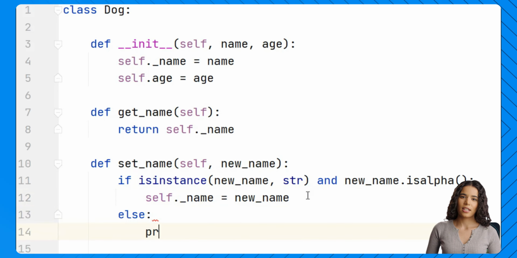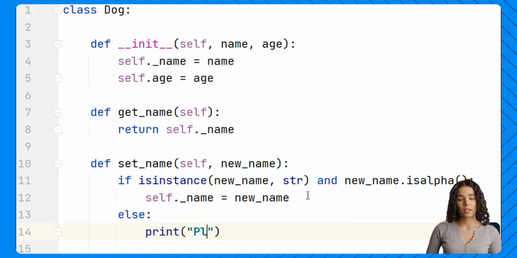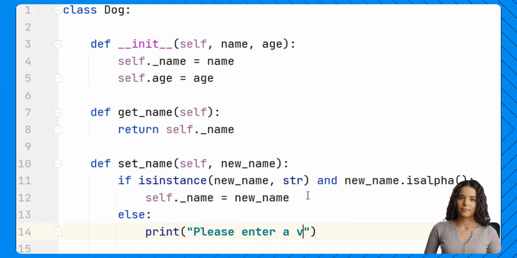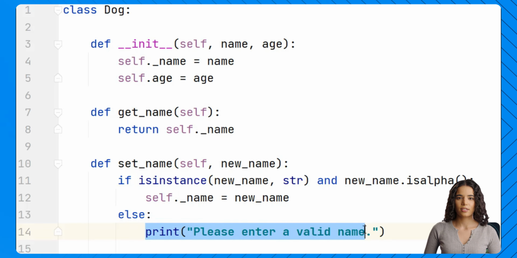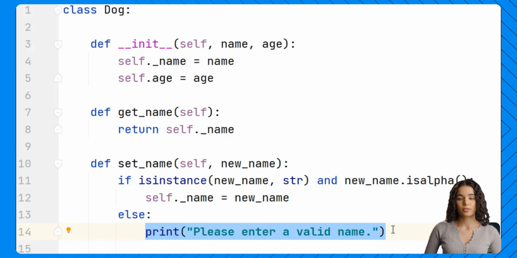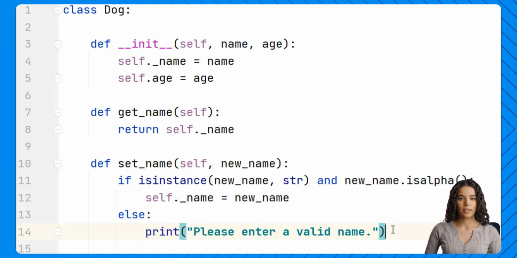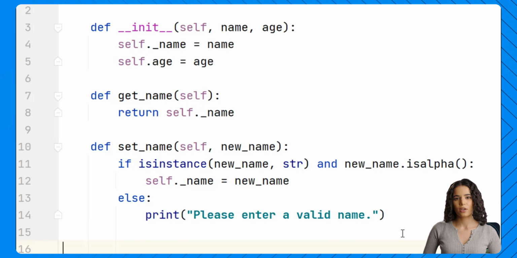But if this is not the case, then we are not going to update the value, and we are going to print this message: Please enter a valid name. You could handle this alternative scenario any way you like. You could print a message, you could do something with the attribute, you could assign a default value, anything that you like, okay? It's up to you to choose how to handle it if the name is not valid or if the attribute is not valid.